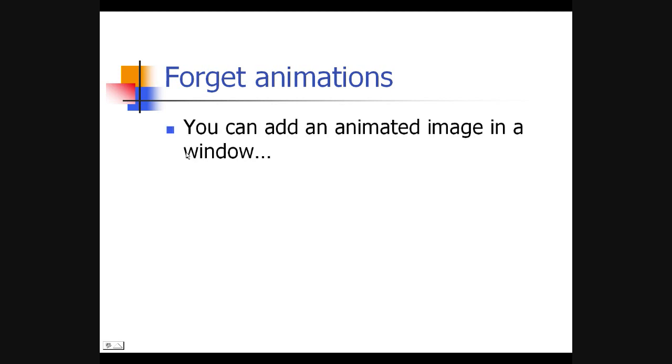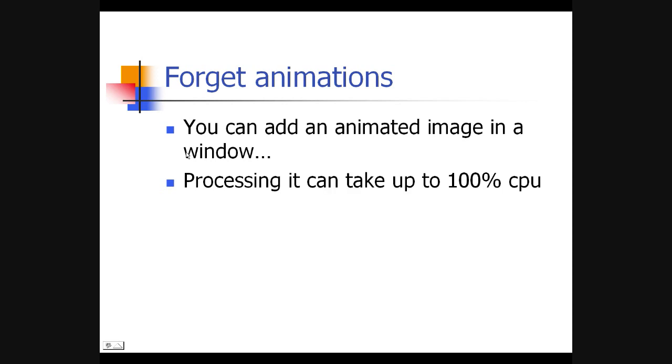When you talk optimization, animations are your enemy. You can add an animated image in a window, but in addition to the fact that it will give a headache to anybody using that window after just a few minutes, it will also take up to 100% of the CPU power available just to process that animated image. So just forget about it. It's not a good idea. It's a little thing that is available that you should never use.